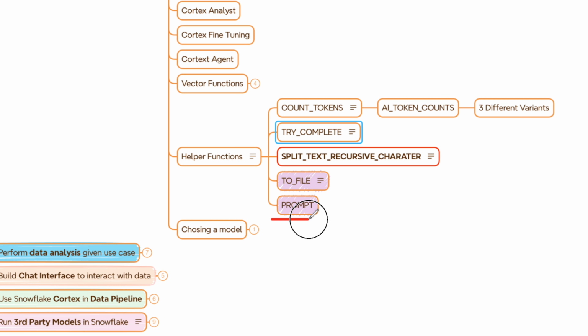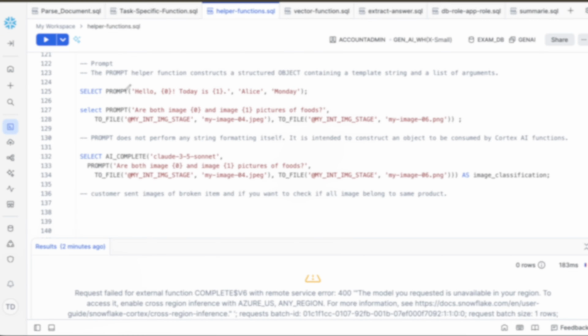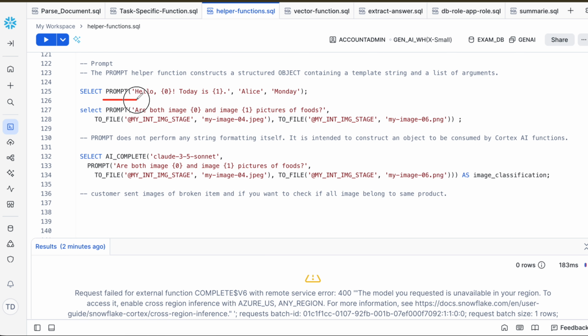So now we will quickly see this prompt helper function, which is again not specified in the syllabus, but it is part of the Snowflake documentation. So we'll quickly cover it, and you will surely get one syntax-based question from this topic, which will be combined with other topics. So here is a very simple example of a prompt helper function. The primary purpose of the prompt helper function is to construct a structured object containing a template string and the list of arguments. Let me show you how it works first.